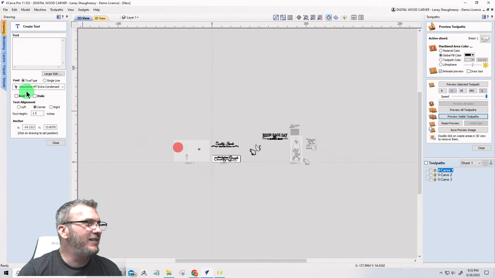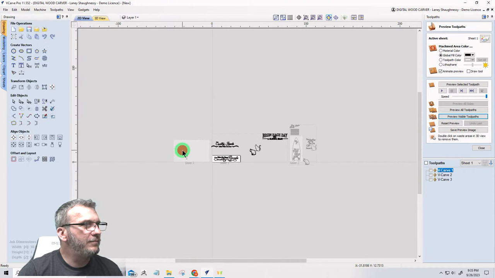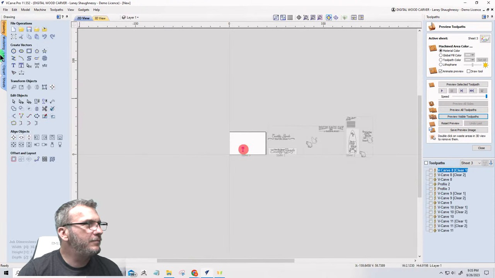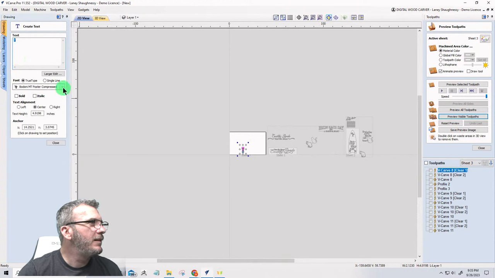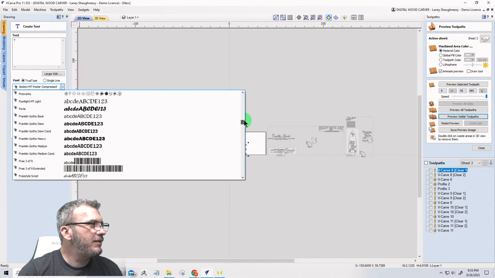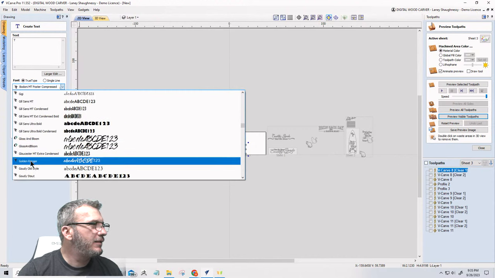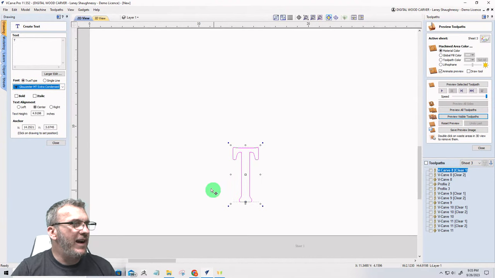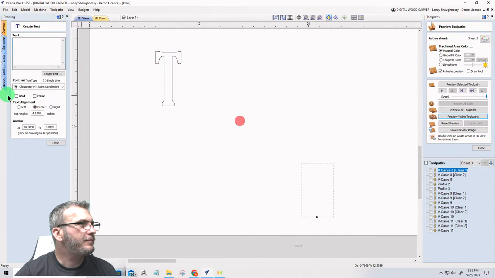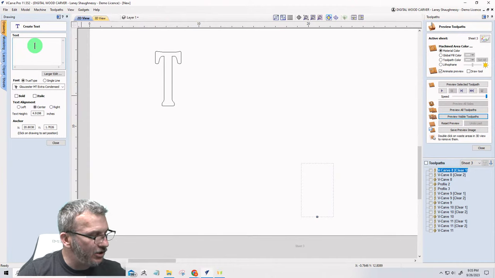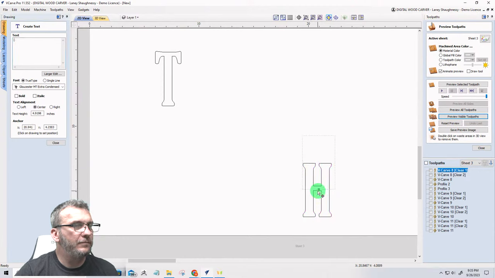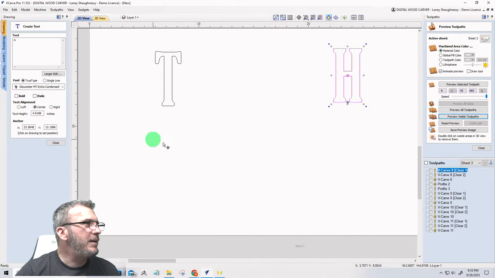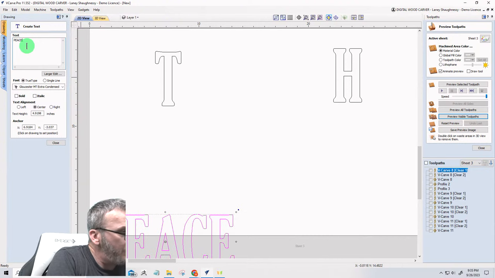All right, let's go back to here. Gloucester. So just remember Glock. Let's come back here, in the G's. There it is. Okay, wonderful. All right, so for this, I'm gonna type in a T there. I'm gonna type in an H. I'm gonna type in the word piece.